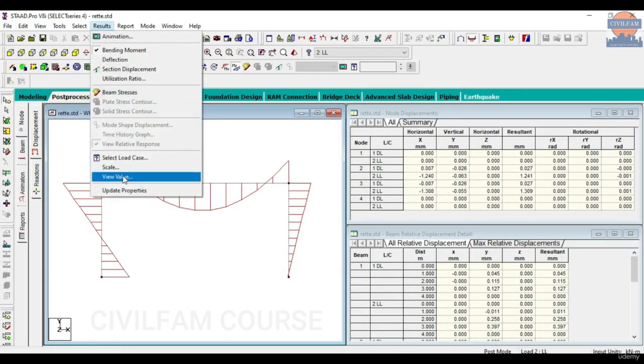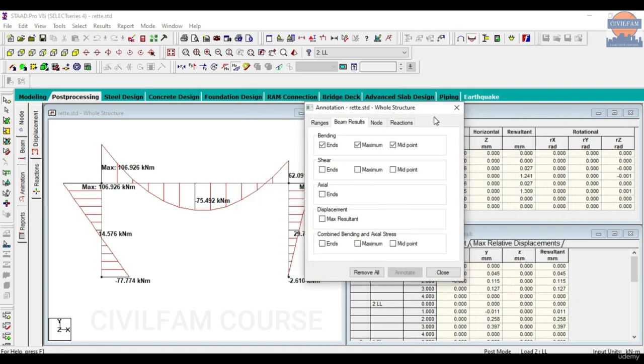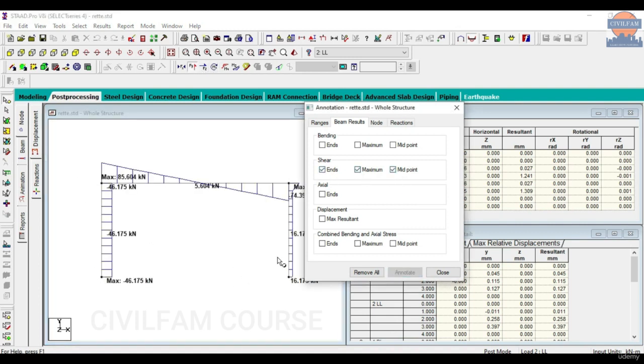So results, view value, beam results, maximum, midpoints, and ends. Annotate them, and you'll see the values here. Then I want to check. I'll just do remove all. Turn this off. I'll go for FO5. Maximum and annotate them. I'll get values like this.